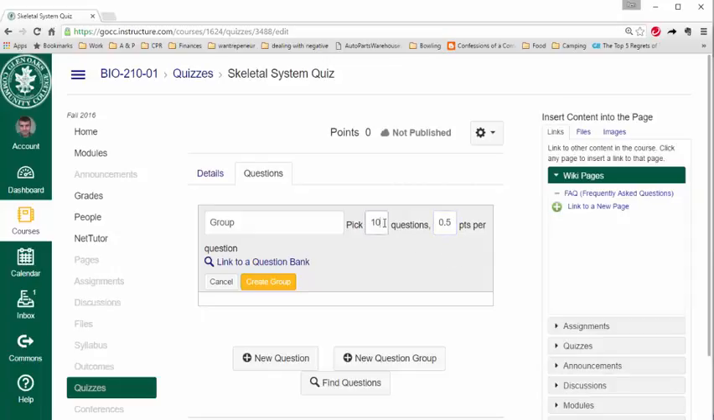I have told it to pick 10 questions from the test bank and to make each question worth half of a point. That will leave me with a quiz that has 10 questions, and the total number of points for the quiz will be 5.